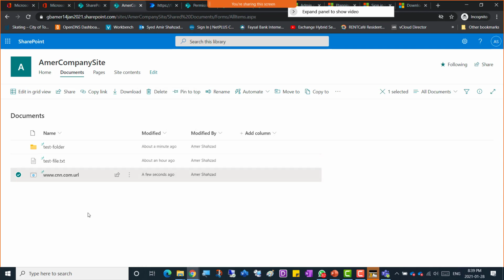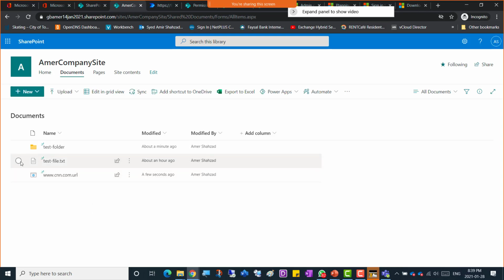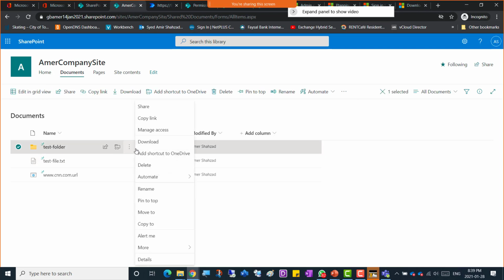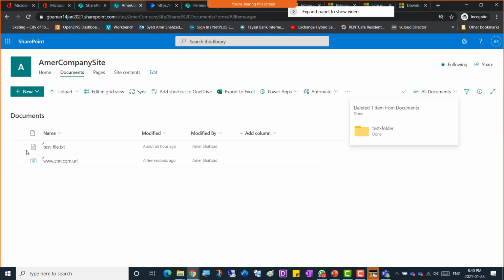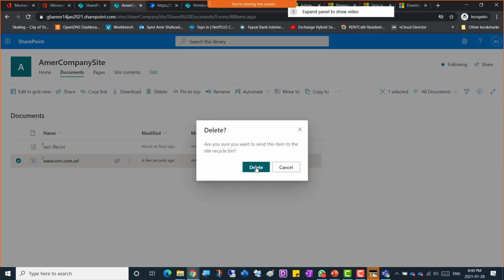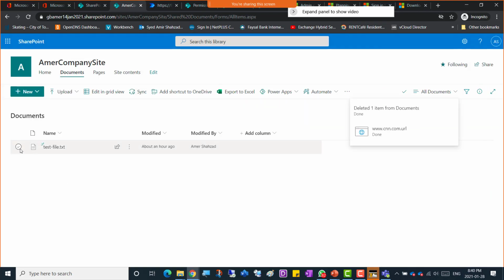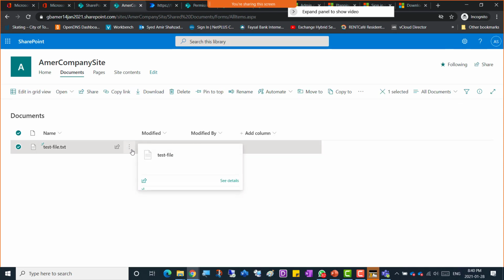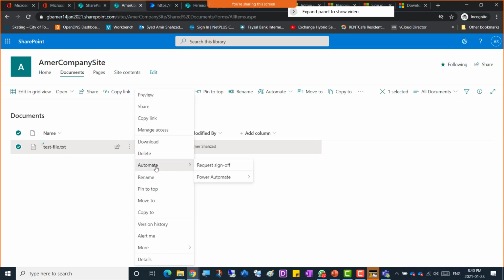Okay, Yusuf says which items are. Amir says okay Yusuf, I'm gonna show you. We were selecting this test file. Ignore the other two. In fact, students get confused, so I'll just delete that. I was just showing that whatever you create here, Power Automate is for all those items. But we're supposed to select here, Yusuf, and then click the three dots, go here, automate, then Power Automate, and then create flow. Hopefully we're getting this.